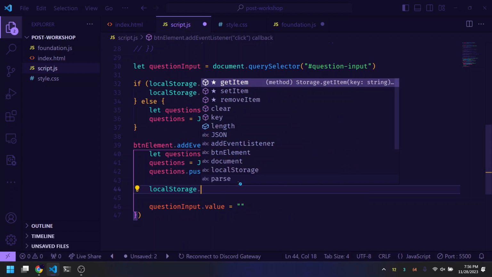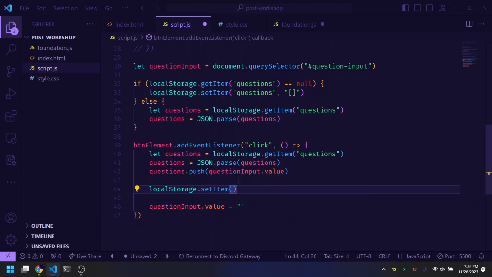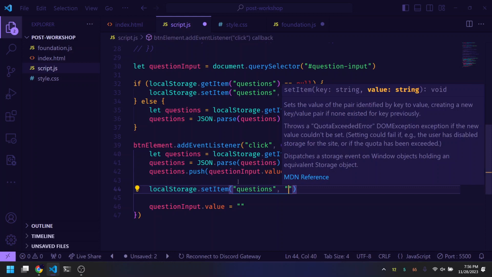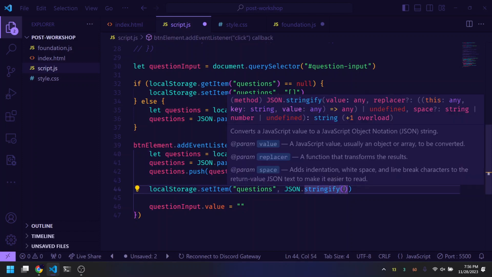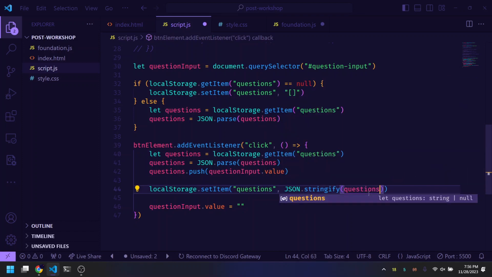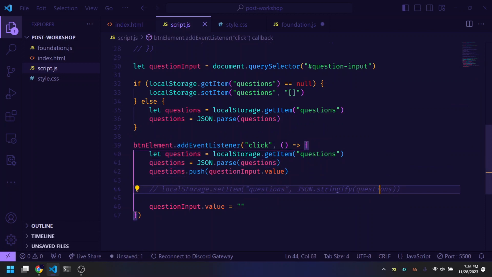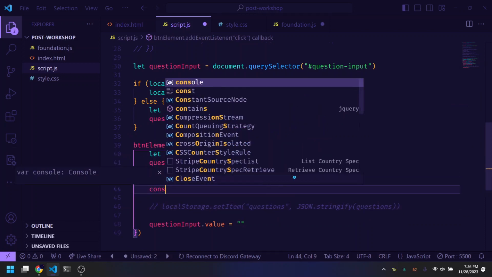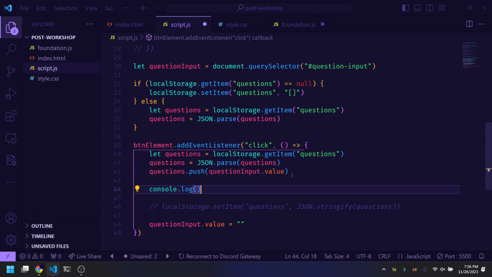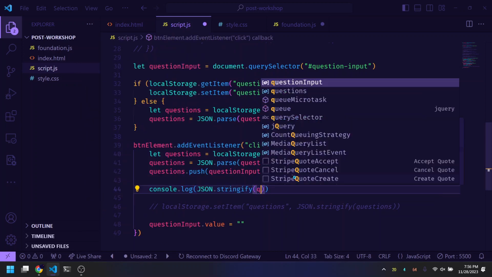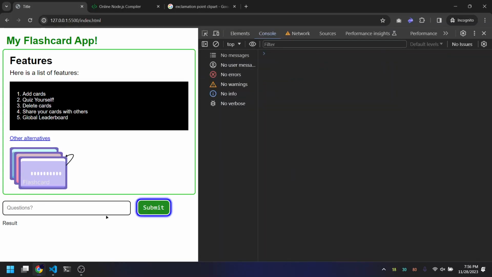So we'll do localStorage.setItem. This sets the entire questions key to JSON.stringify questions. Let me comment this out and show you what JSON.stringify actually returns. Okay, if I click something here, now this is a string. This isn't actually an array. It's a string that looks like an array.